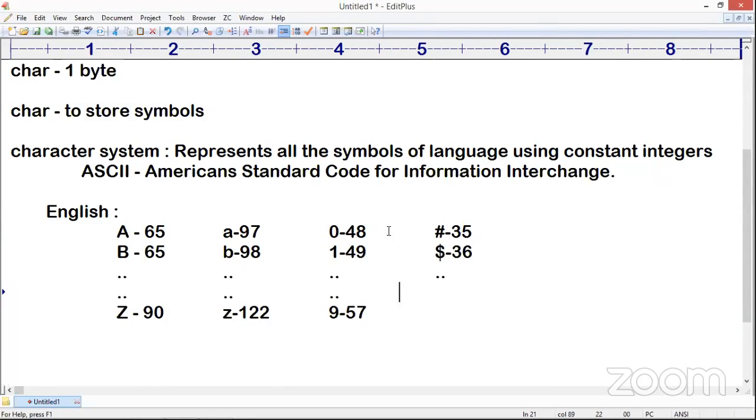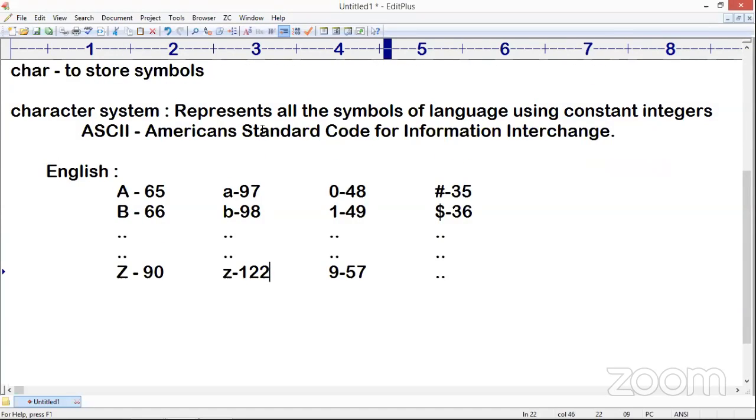So every language contains alphabets like capital letters, lowercase letters, digits and special symbols. Like this, B value is 66. Sir, why does a character occupy 1 byte of memory? Why does a character occupy one byte of memory? It's a simple answer, actually.